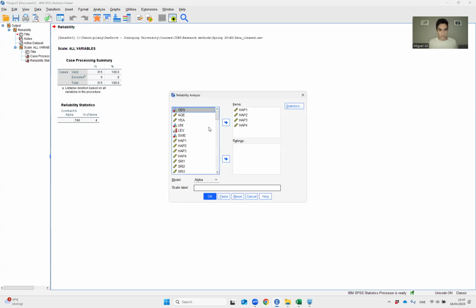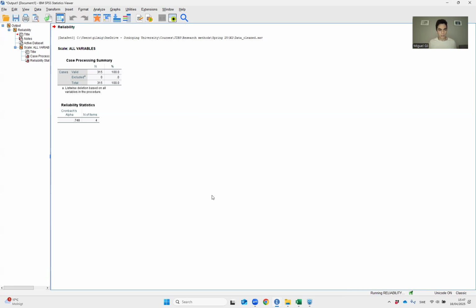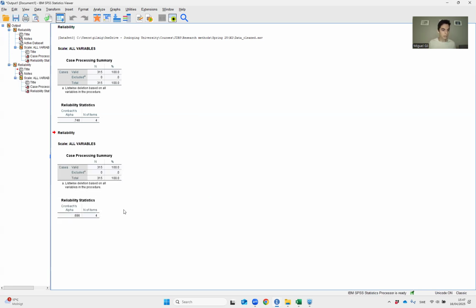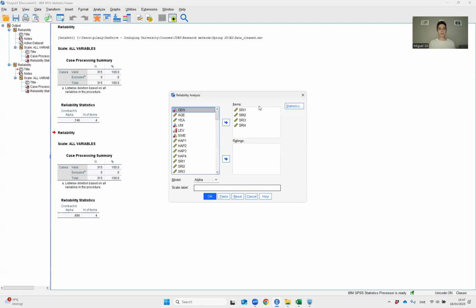Let's do it for the other variables. Remove happiness, take them out, and then move sustainable socially responsible investment. And it's also fine, 0.686. It's above 0.6, it's fine. And now we will do sustainable consumer behavior.